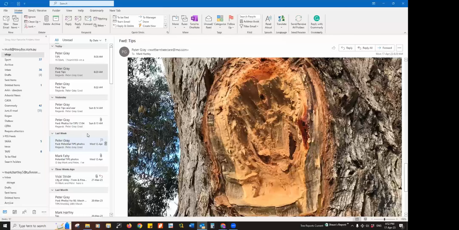Mick, your mic's off. Your mic's off, Mick. Yeah, there you go. The bark on the edges, can you hear that? Yeah, I can hear you now.